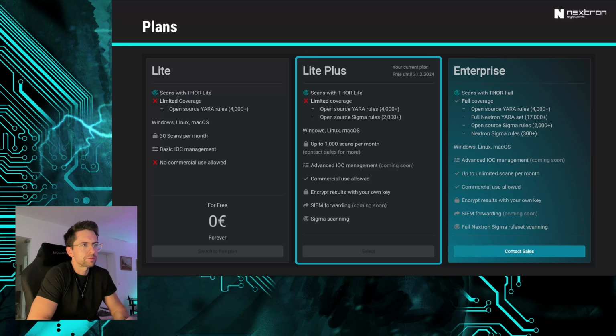And what we decided to do is offer you an improved version of THOR Lite in form of Lite Plus that also does Sigma scanning until the end of March. And maybe even after that, we may decide to make this the new Lite version. We are not yet settled on the different plans. So it could be that we allow the Lite Plus, which is currently free as well. Everyone who registers now gets a Lite Plus account. We decided to make it free for the time being, and maybe even after that.